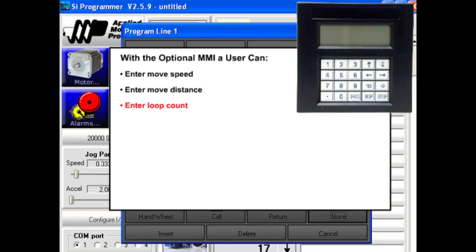You can also fetch the distance of one or more moves, or a repeat loop count. The program can pause until the operator presses the MMI's enter key. Or you can ask a yes or no question and branch if the user chooses yes. It's sort of a human version of if input. You can also create a menu where the operator chooses by pressing a number key. Your program can branch to a different line for each menu item.